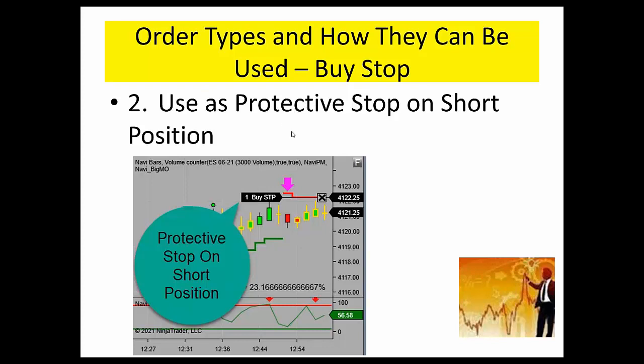The next thing is using a buy stop as a protective stop, a protective order on a short position. Let's assume right now that you're short. In this particular case, it'd be the E-mini. This is an E-mini chart, actually from just a few minutes ago. Here we're assuming we're short on the E-mini, and currently the price is 4121.25. We've got a buy stop at 4122.25, so that's a protective order in case the market goes up. It will exit our short position at 4122.25, and we would have a risk of 1 point in this example.